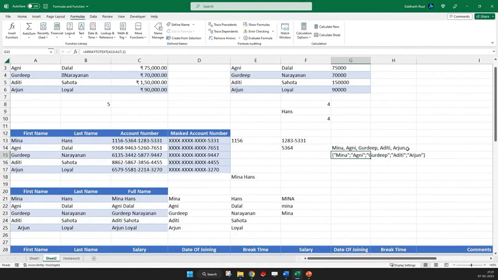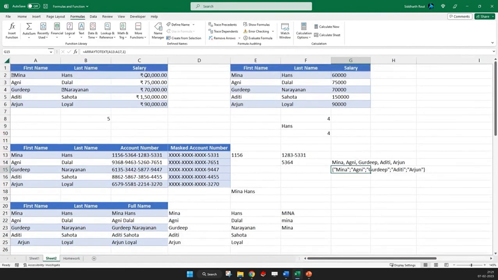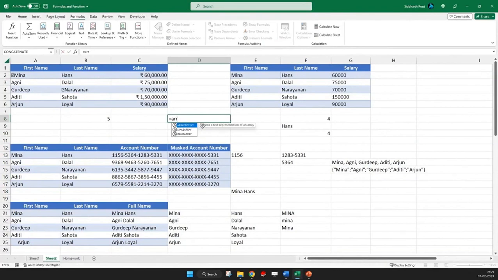So let's try another example with numbers here. If I type equal to ARRAYTOTEXT, and C2 to C6, and then if I type 0, see what happens. ARRAYTOTEXT has stripped the rupee symbol. So this is what I was telling you. When you use it with numbers, it will remove the formatting, but not in case of text.